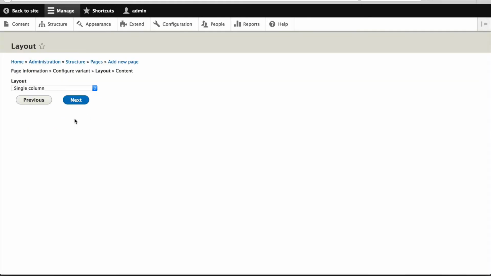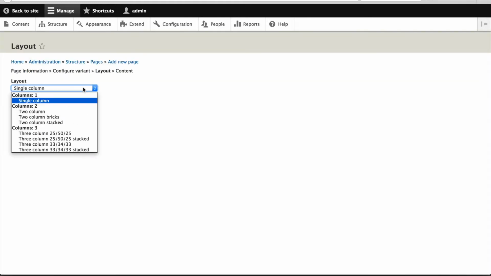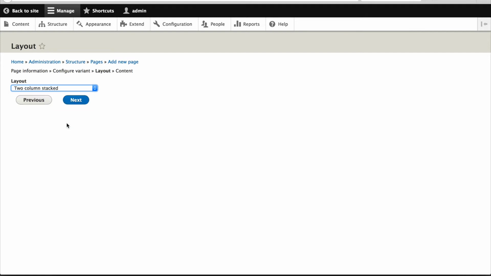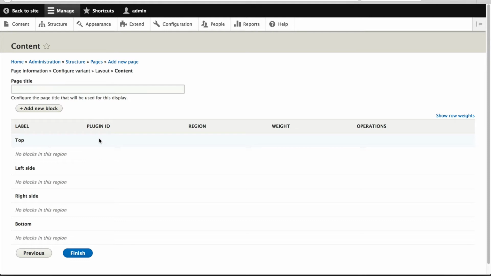Just click on Next. And from the layout dropdown, select two column stacked. Because remember, we want to display two blocks side by side and a text block right up the top. So select two columns stacked and click on Next. And from the content page, you can configure which blocks go into which regions, but we can configure this on the next page. So just click on Finish for now.